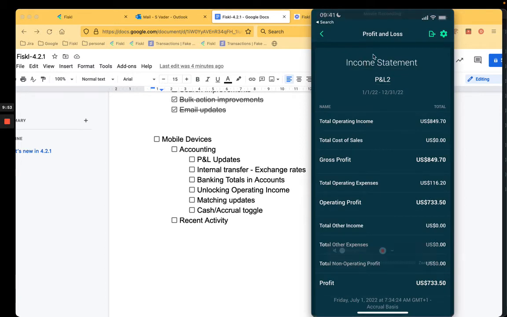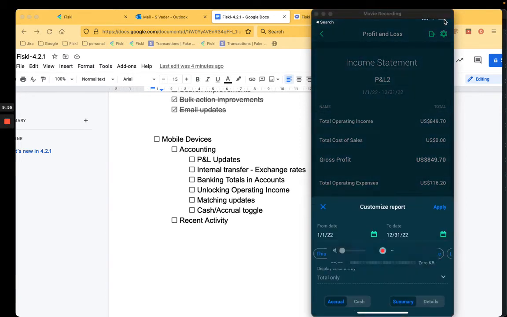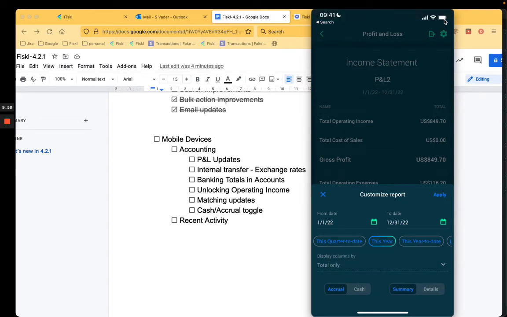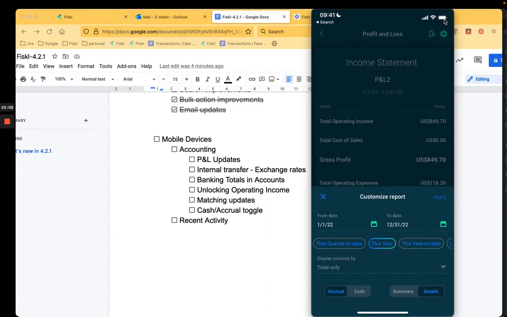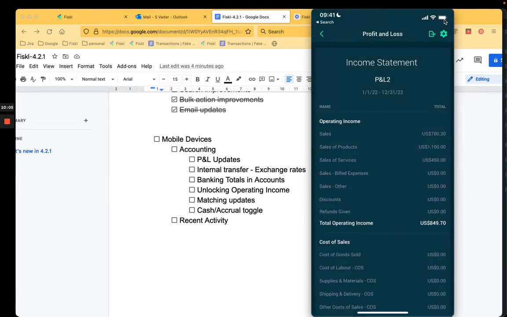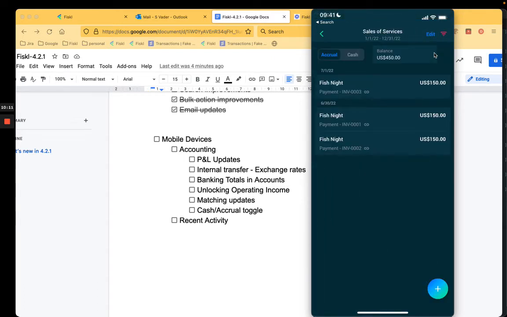And on the gear icon in the top right here, we have the way to interact. So we can choose to customize this report. We'll do a detailed one. We've also got the cash and accrual toggle, and we now have the detailed report. We also have the drill down in the report. So if we drill down into sales of services, we can see the sales of services. We have our cash and accrual toggle like we have on the web, and the account balance. So exactly the same as what we've got on the web dashboard, we have on the mobile device.